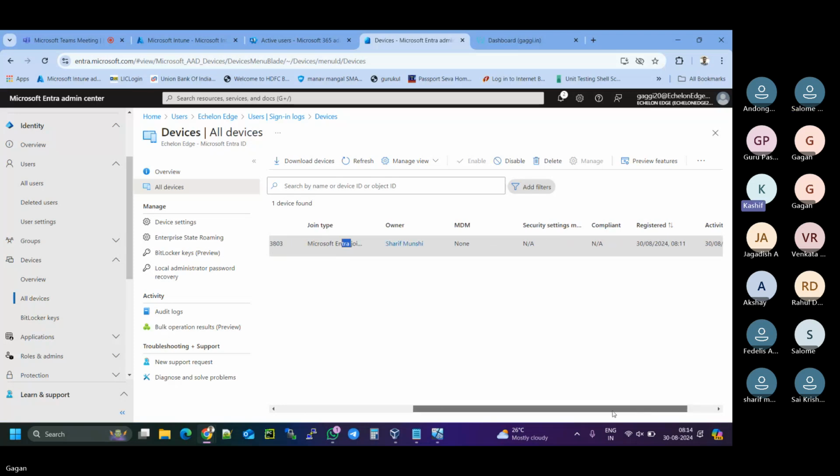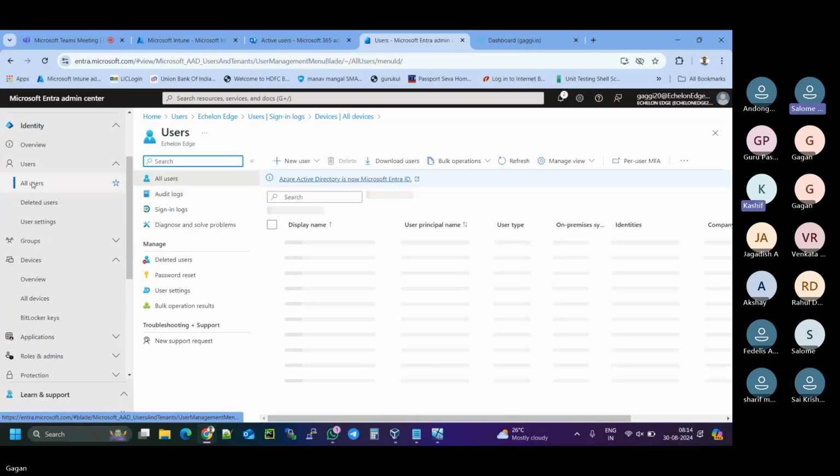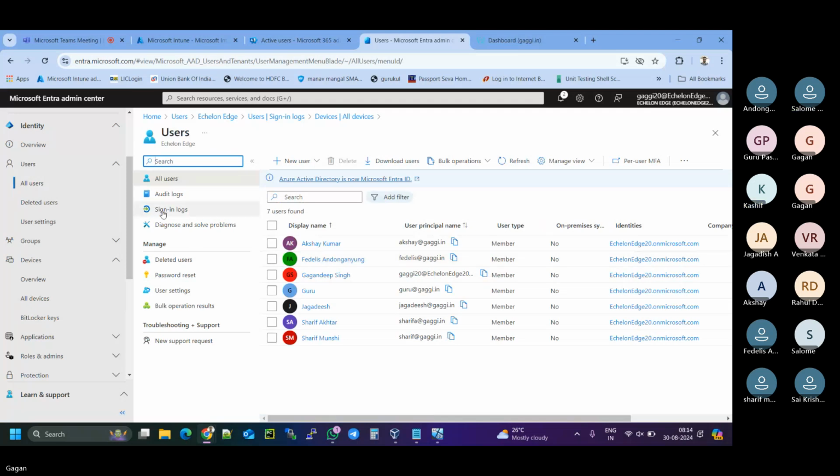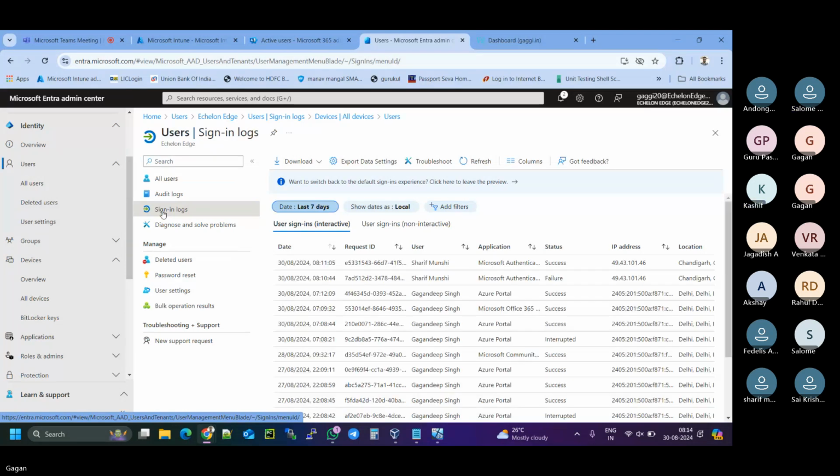Go back to the user, all users section. All users, sign-in logs. Hello, Kashif. Yes, hi. You see, Sharif Munshi. First it was a failure because the first time it asked for the password again, right? So first time it was failure, second time it was success, and it is from Chandigarh. Are you in Chandigarh right now?